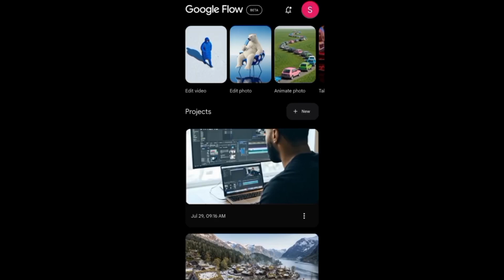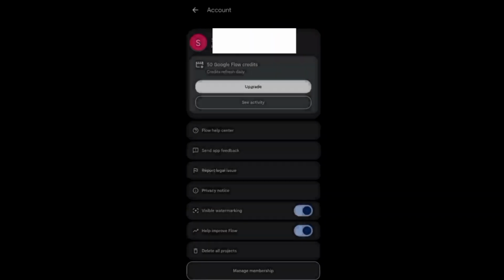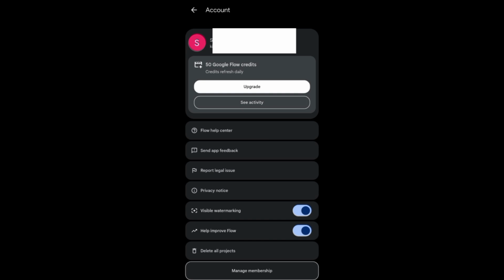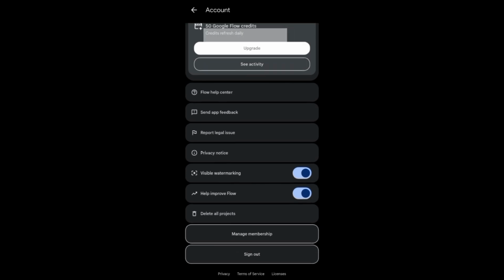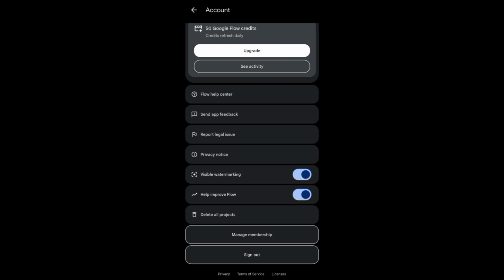I know you wouldn't want the VO3 or Omni Flash watermark to be visible on your video, so this is a simple way to remove it. Click on your profile icon at the top right corner, then if you scroll down, you will see where it says Visible Watermarking. Disable it if yours is enabled, then go back and start creating.